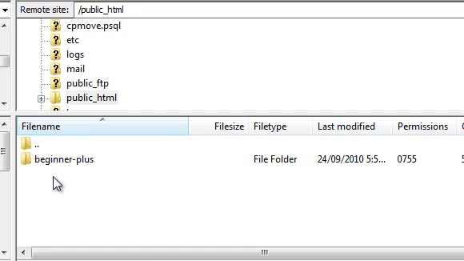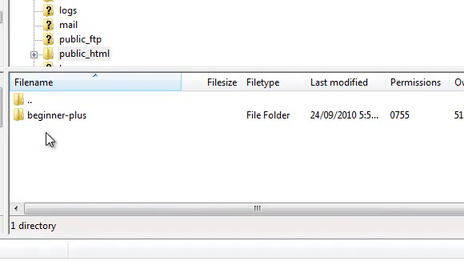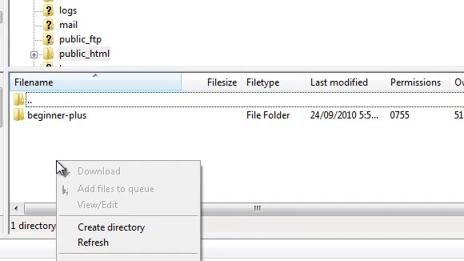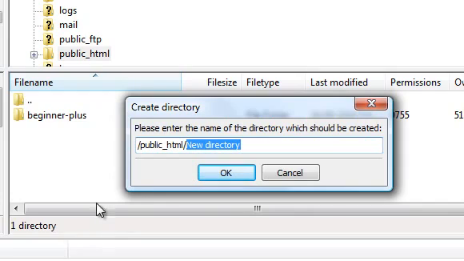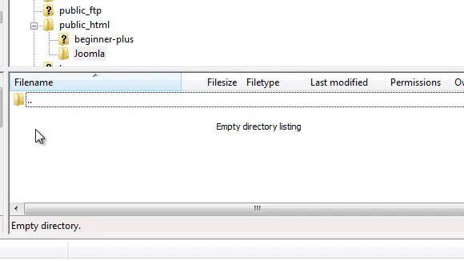Now, as this is a new site, I'm just going to upload everything to this location. However, if I wanted to create my Joomla site somewhere else, I could create a new folder here, right click, choose Create Directory, give it a name like Joomla, and click OK. Then you would double click on this new folder so it was ready to accept the Joomla files.